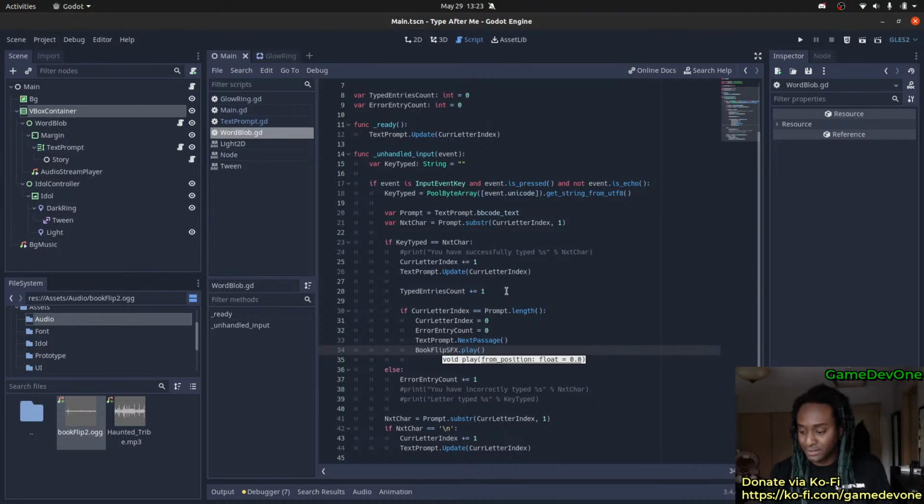Oh, I have a page turning sound as an audio stream player 2D and move from right to left. On audio preview, it's like a lot of things. I gotta go back up. I gotta see. Okay.